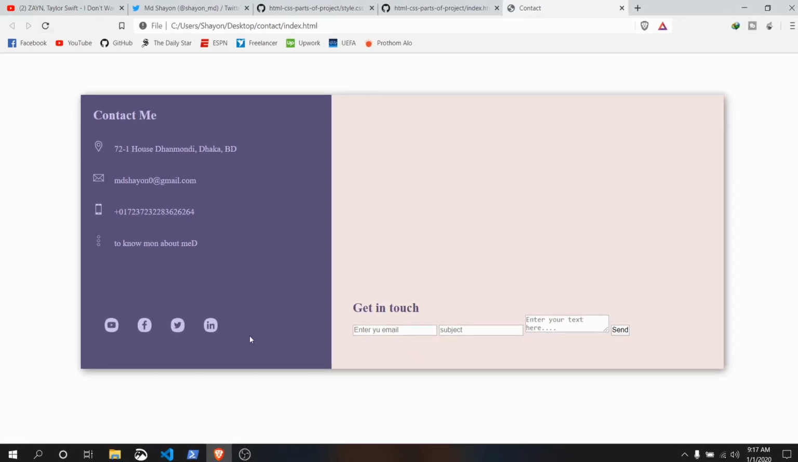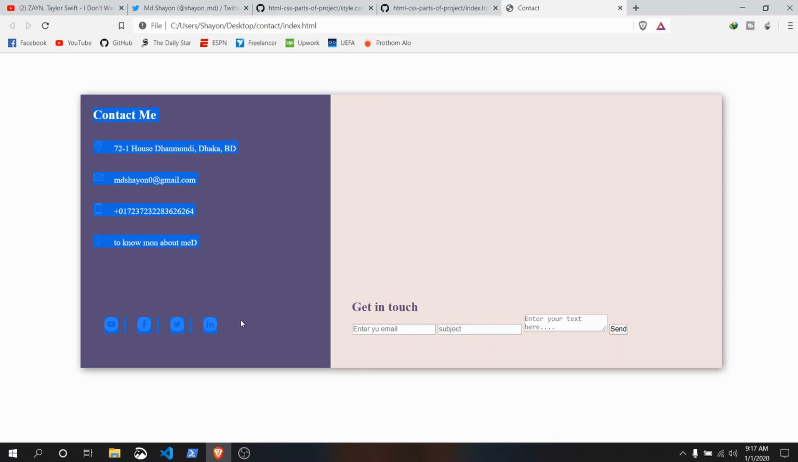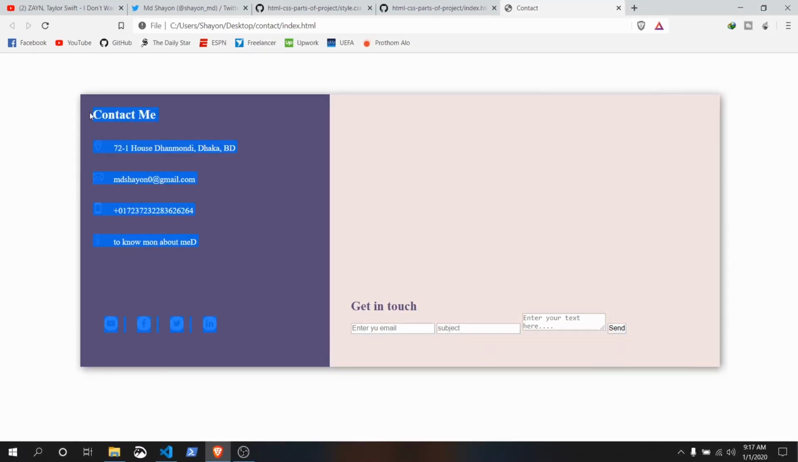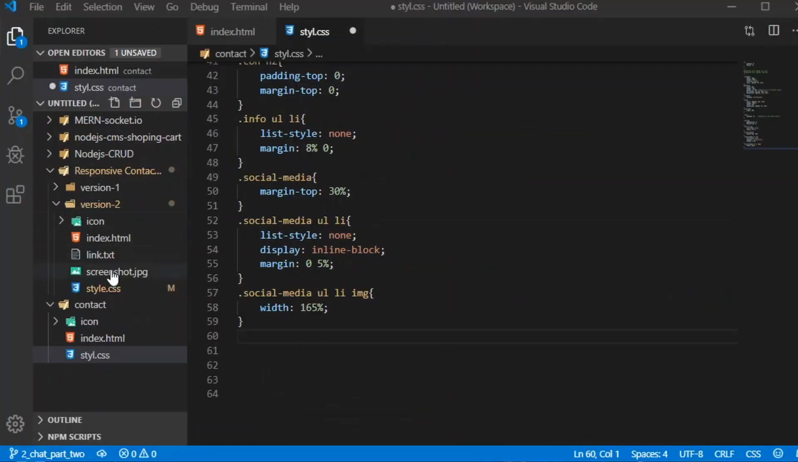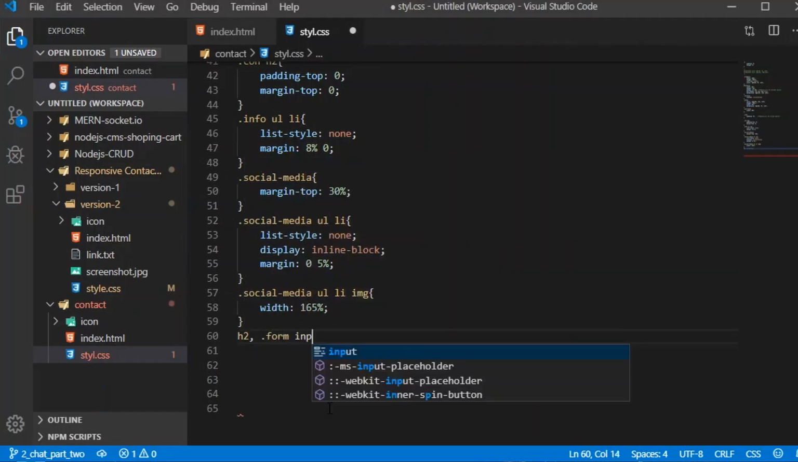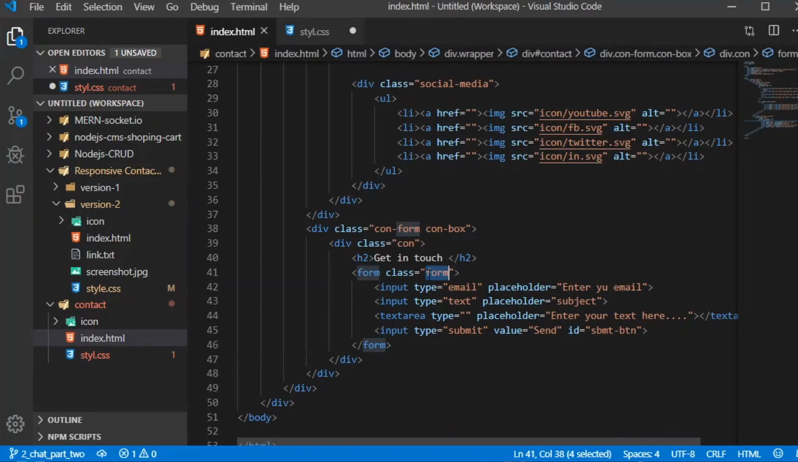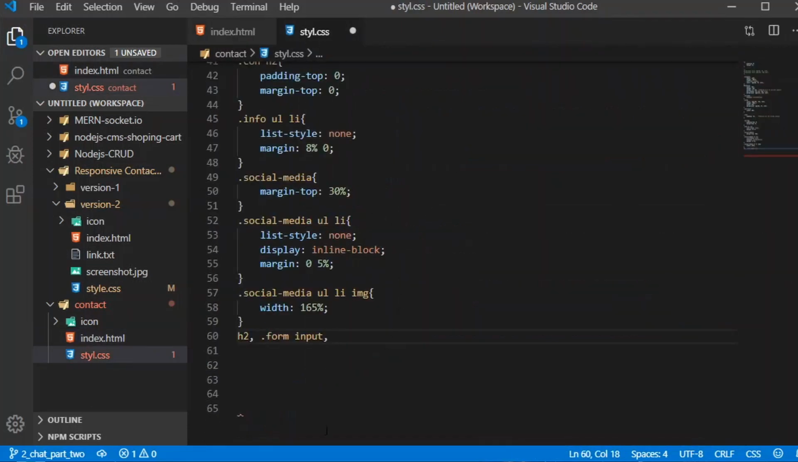Wow, it is looking great. You see, on the left hand side we have styled everything. Okay, let's style for header 2: h2 comma form input. Inside this form class, we have an input, we are styling that. By using a comma, that means we are using more than one element.